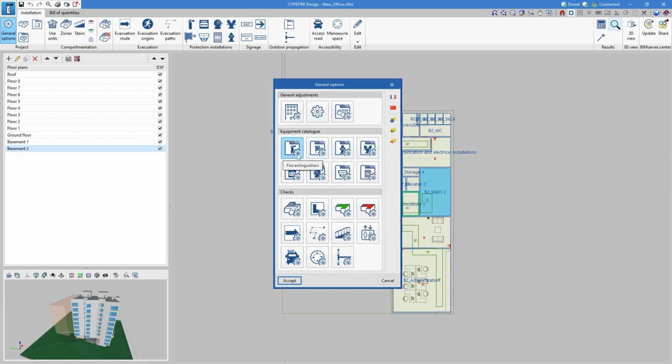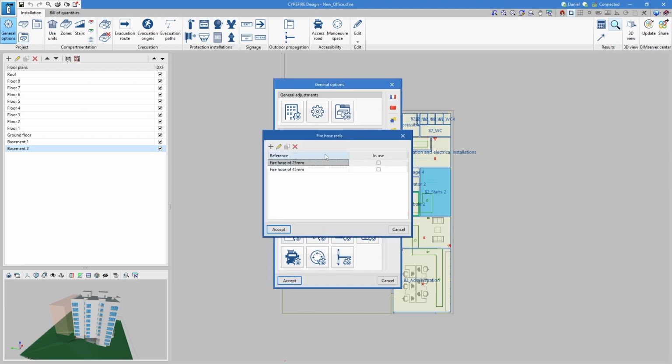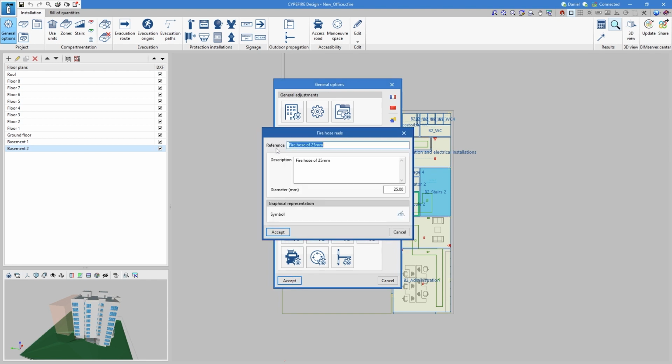All right, so once we know how to define all the equipment catalog, it's exactly the same for all the elements. For example, for the fire hose reels, we have to follow exactly the same steps.